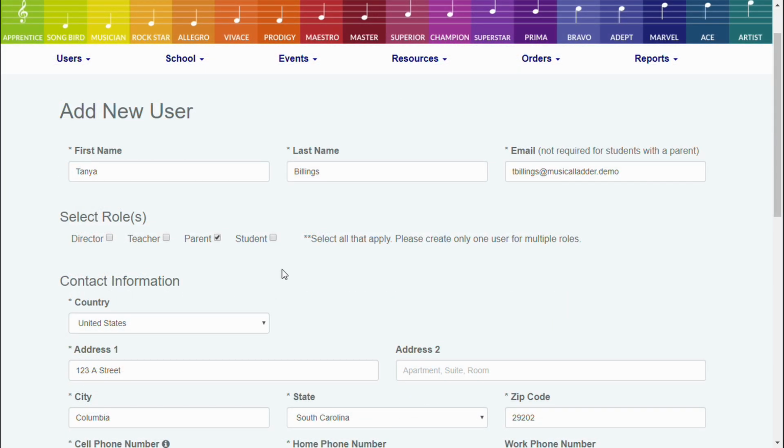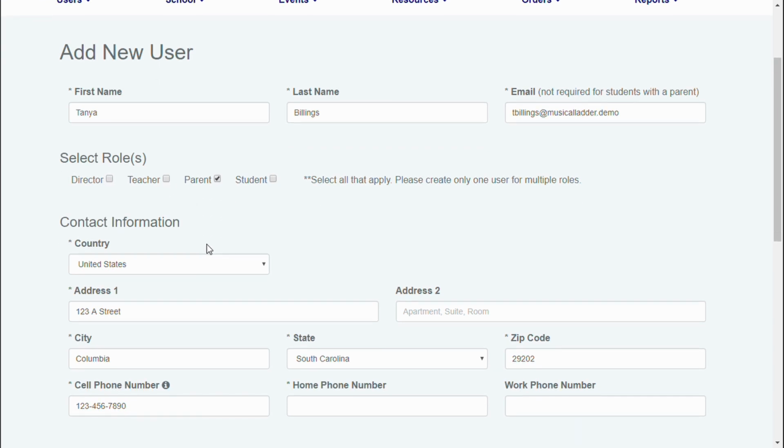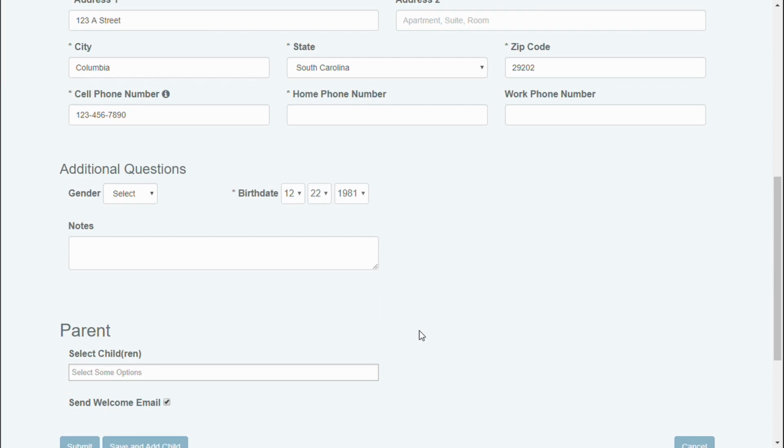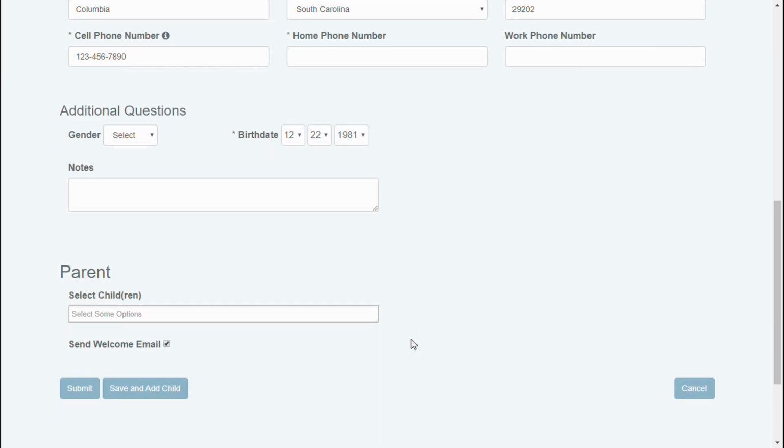Now, as you can see, for our example, I've gone ahead and entered all the information for our parent user. I've entered a first name, last name, an email. I've made sure that the role parent is checked. I've entered in all of the basic contact information as well as a birth date. Now, to create a child directly off of a brand new parent, since this is a new user, we're going to click Save and Add Child.